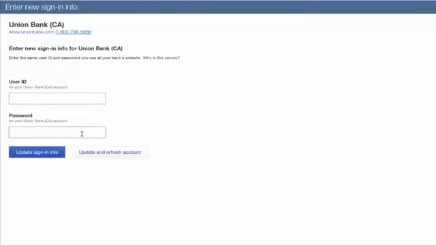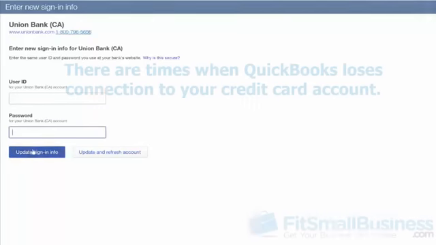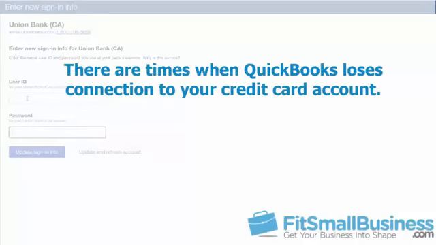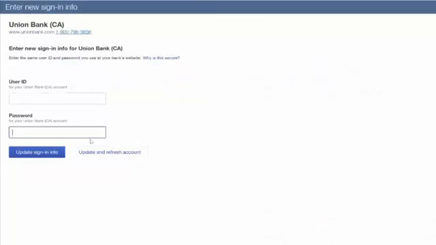Since your QuickBooks has to be connected to the internet in order to receive downloaded transactions, there are times when the connection is lost between QuickBooks Online and your credit card account. And so this could be another reason why you might need to come in and update this information even if it hasn't changed. You still want to complete the user ID and password fields and then select Update and Refresh Account. And that should actually resolve the problem.